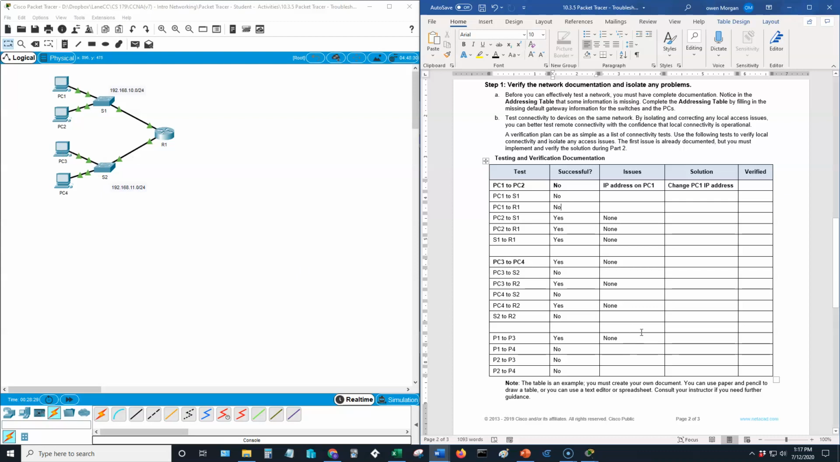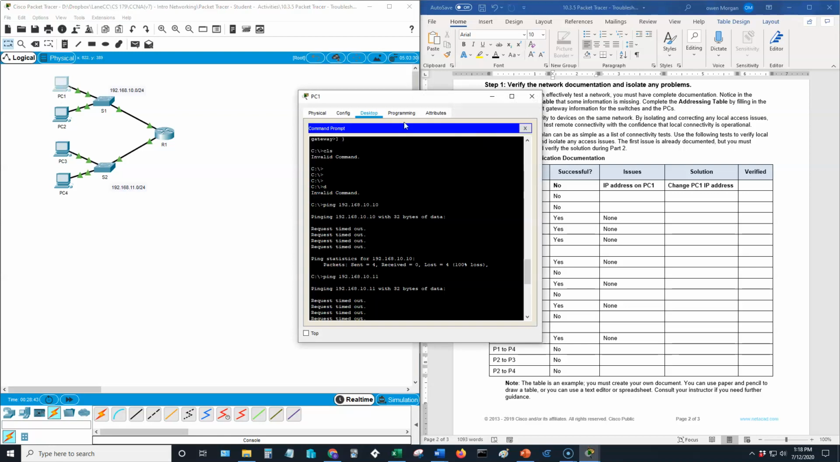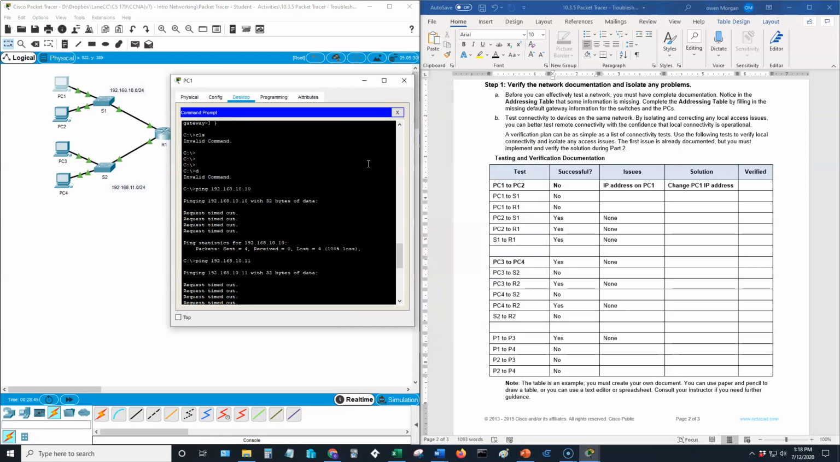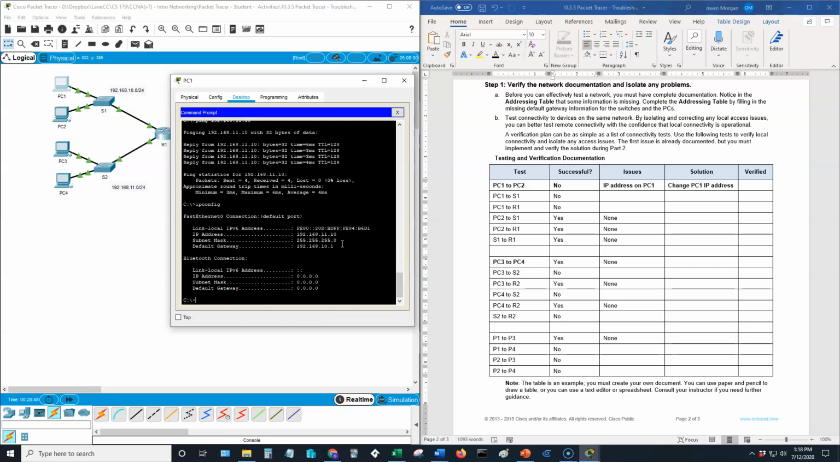So let's go ahead and try to figure out what's going on. Let's just start by focusing on the 10.0 network first. Now there's already an issue that's been determined, and that's the IP address, and I've already looked at that here. Let's notice that the IP address here is 168.11.10. That's not in this network, so that cannot be used here if we want to communicate within this network. So we're going to need to change that to its appropriate address.